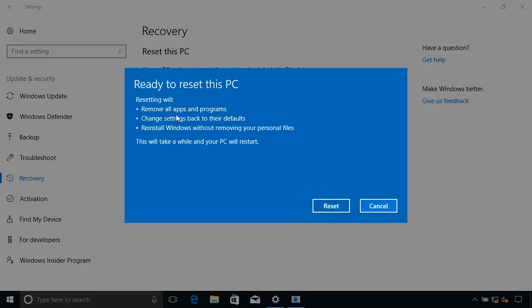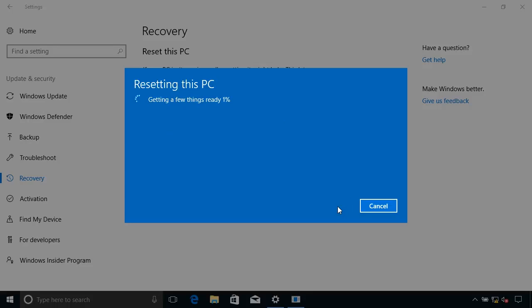So ready to reset this PC. Resetting removes all apps and programs, changes settings back to their defaults, and reinstalls Windows without removing your personal files. So we'll click Reset. So I'm not going to let that run all the way through.